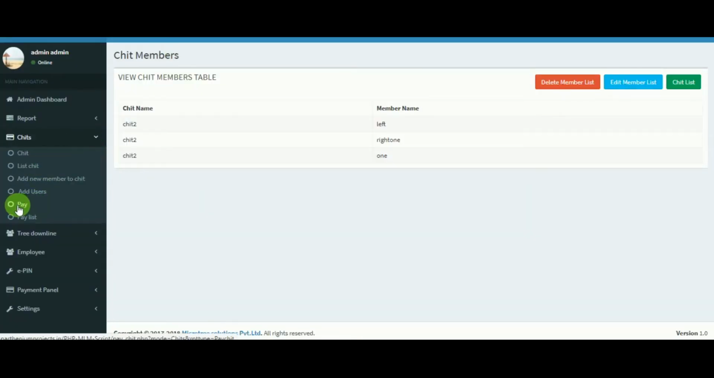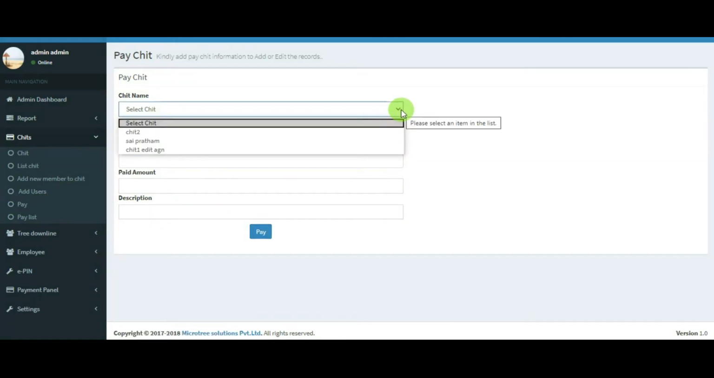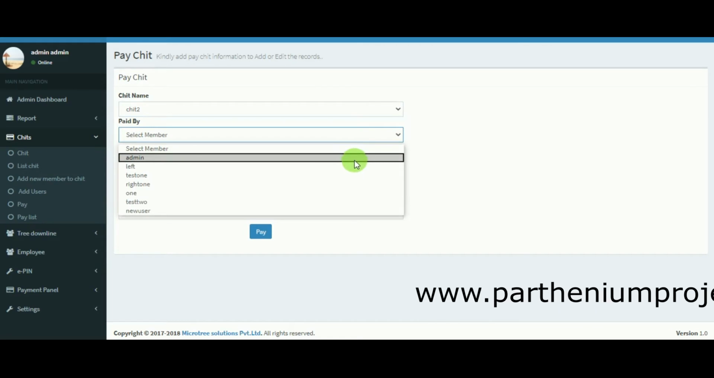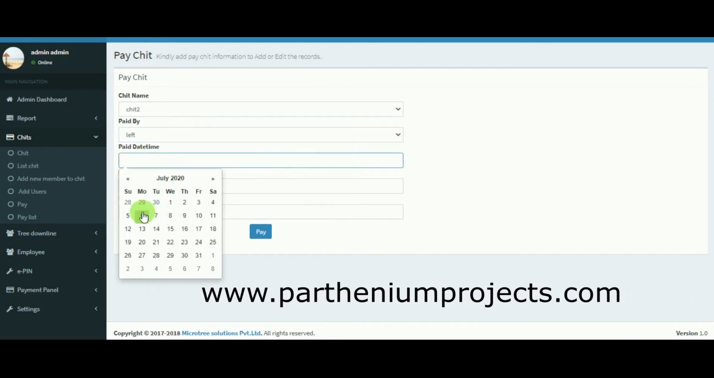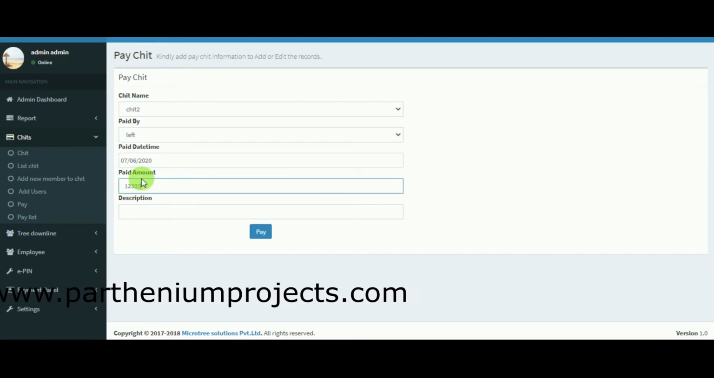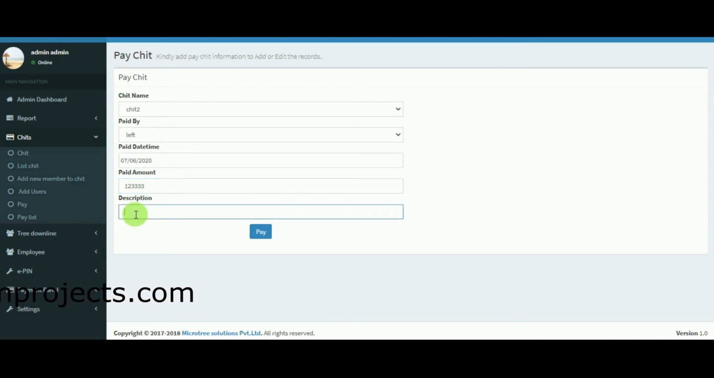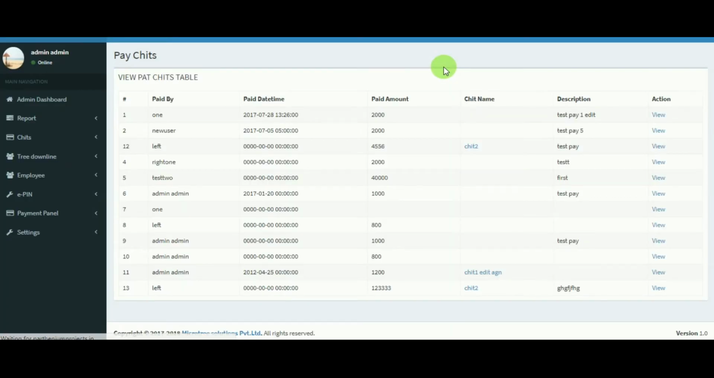Next one is pay. Here you can see, first you need to select which chit you are paying for, then select which member paid, and give the paid date and time, then the amount they are paying. If you have any description, you can enter it, then click pay. So the chit amount is paid successfully, it will tell you.